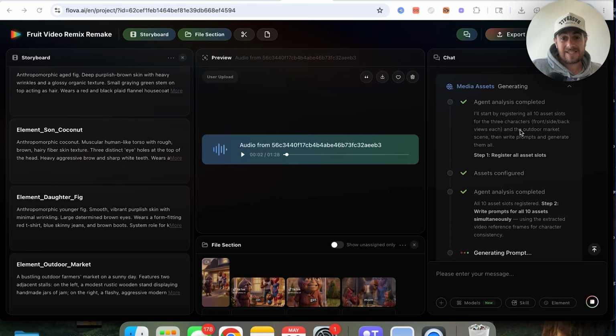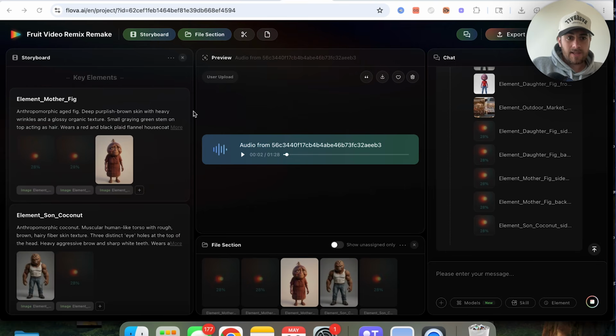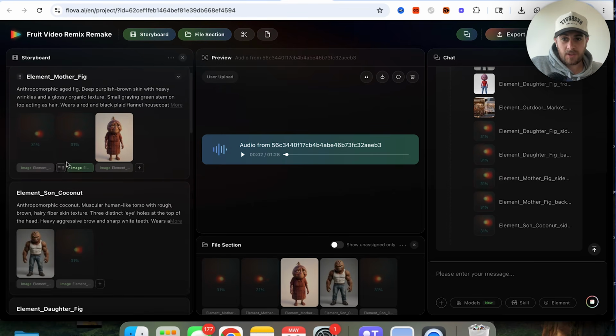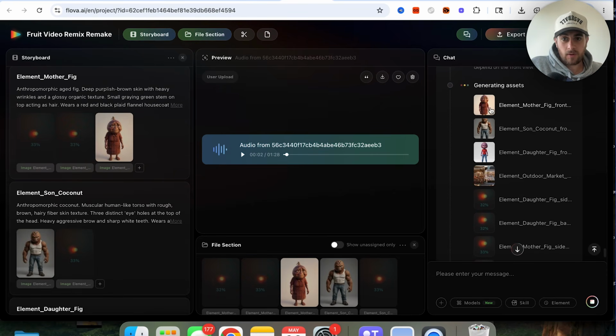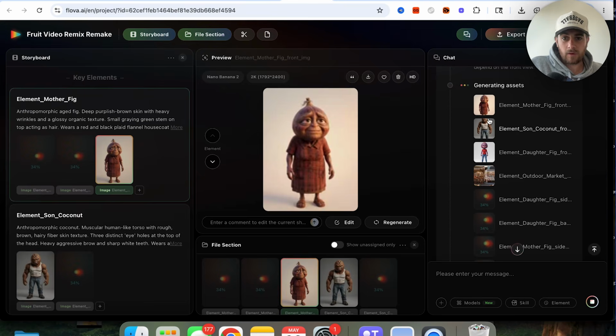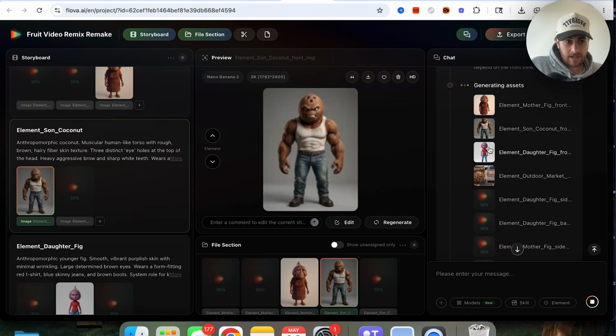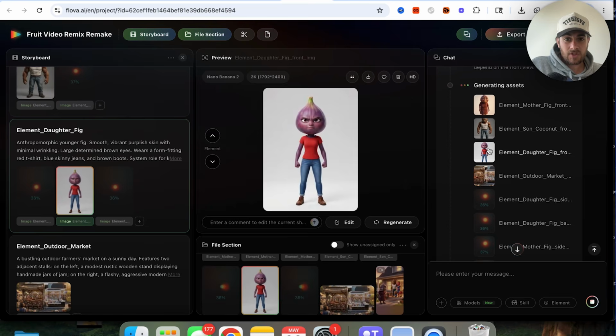And we can see that this is now almost done, actually generating all these different assets. Okay, so now we could see that this is actually creating all of these different image elements right here, and this is generating all these in real time. So we're going to have what all of these different characters are going to look like and all these different scenes. Next, actually generating multiple different versions of each one of these.